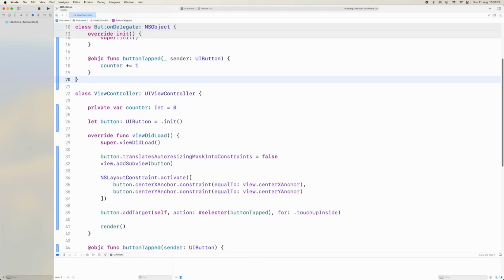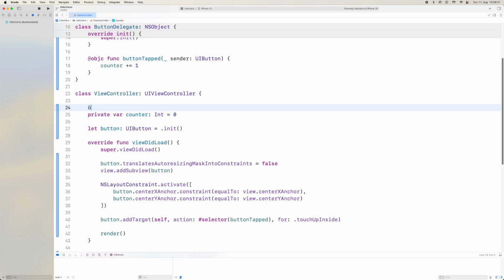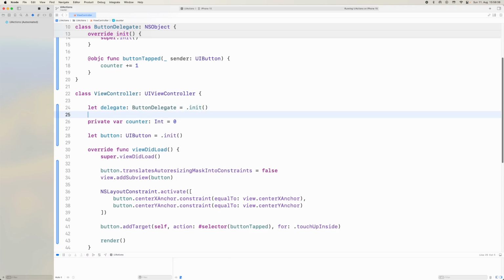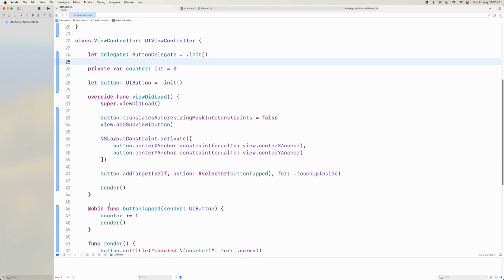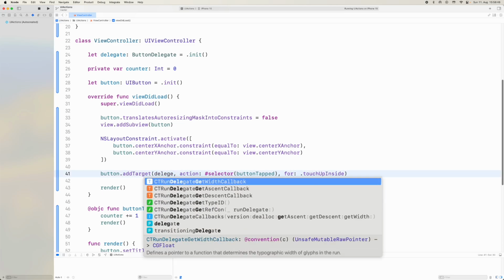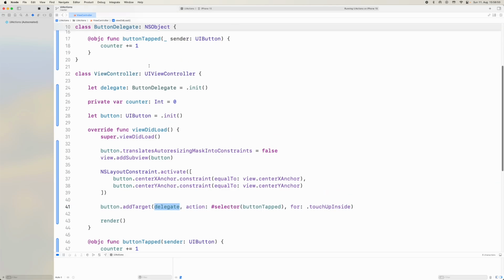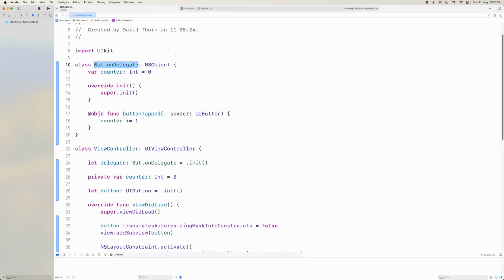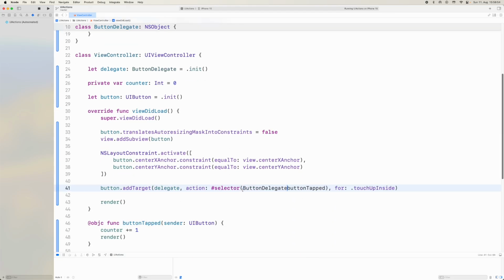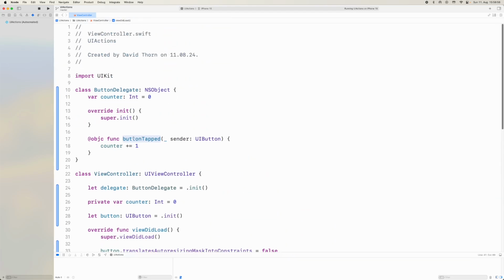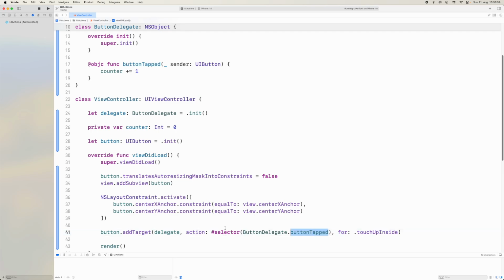So rather than doing this, we're going to now say that we're going to have a delegate equals button delegate, and we'll instantiate this, right? And every single time, rather than saying self, we are going to say delegate here. This is the instance that's going to control this one here. And now we've got to copy and paste this, and we're going to say button delegate button tapped here to call this one instead. All right.